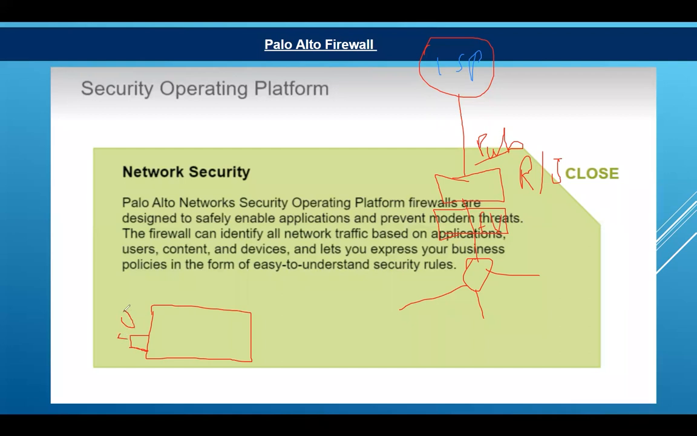So there is one security guard. This one is our guard. I'm not good at drawing, guys. So this guard, what will he check? He will check your ID, name, your office ID, and let you enter inside the office. If there is any unknown person who doesn't have an office ID, he will block them. So this firewall is similar to this guard here.